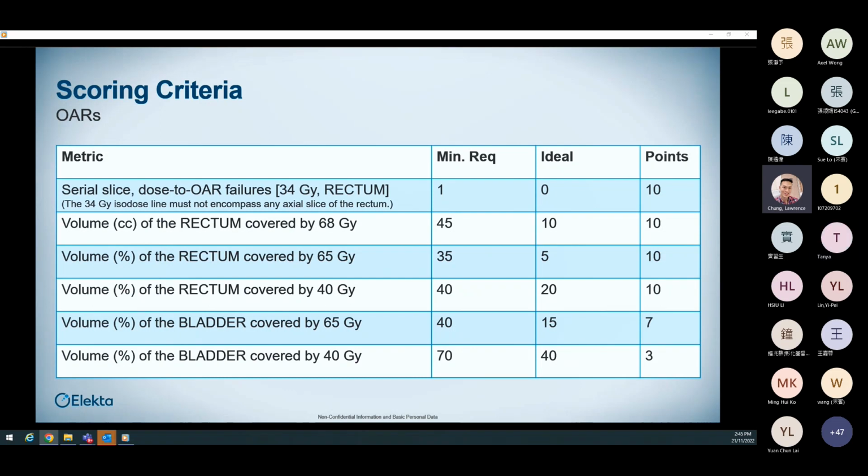slices in our rectum. So a really good way to check this is to put on your 35 gray isodose line and really just make sure that at no point the rectum slice is completely covered by that dose. So we'll talk a little bit about that later when we provide some tips and tricks throughout the plan challenge, but that's where that particular one comes from.